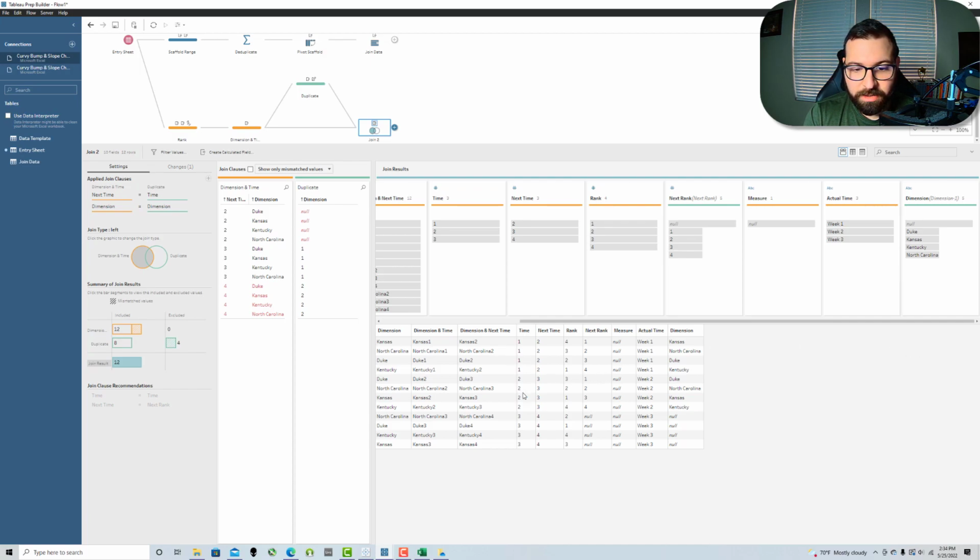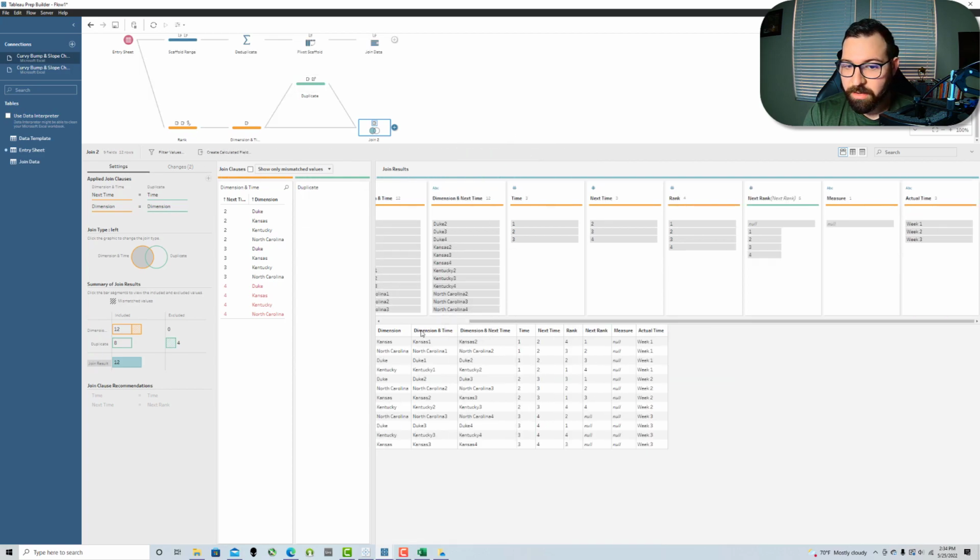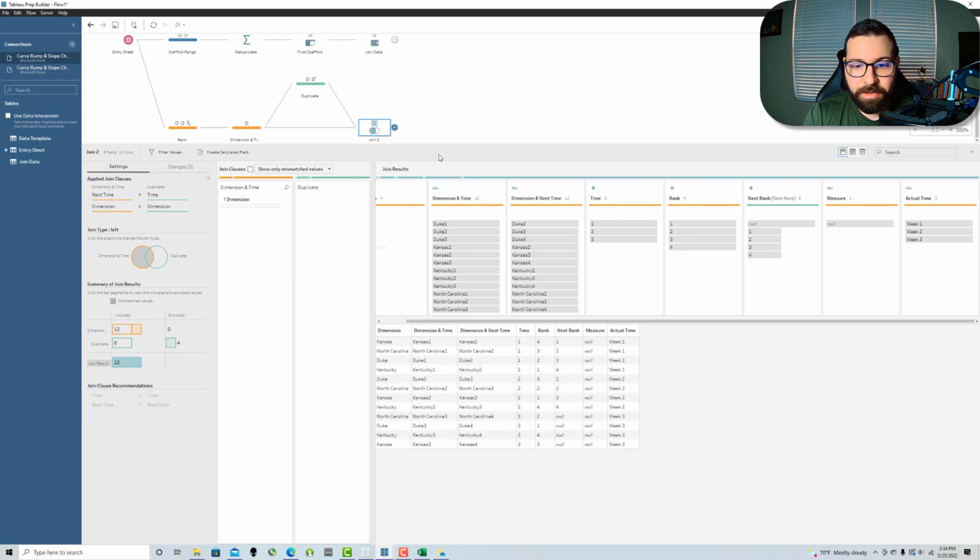So I've got 12 rows, got my actual time in there. This secondary dimension field also coming from my teal step, I no longer need. And so here we go. We've got dimension, dimension and time, dimension and next time, time, next time. I don't think I need next time anymore. Let me remove that field. Got time, rank, next rank, measure, actual time.